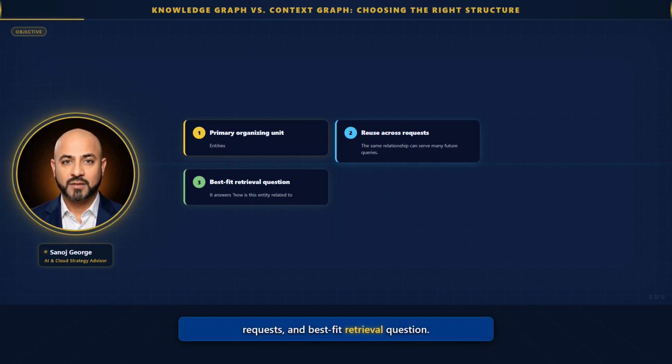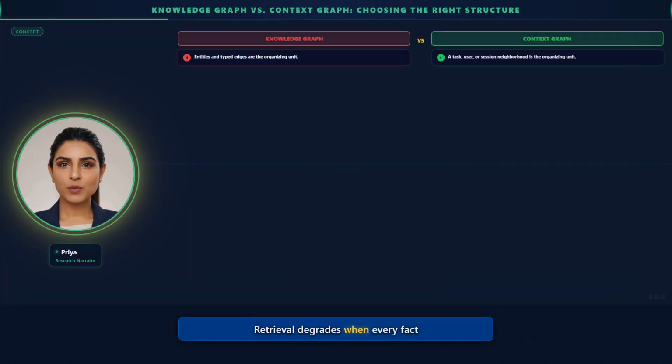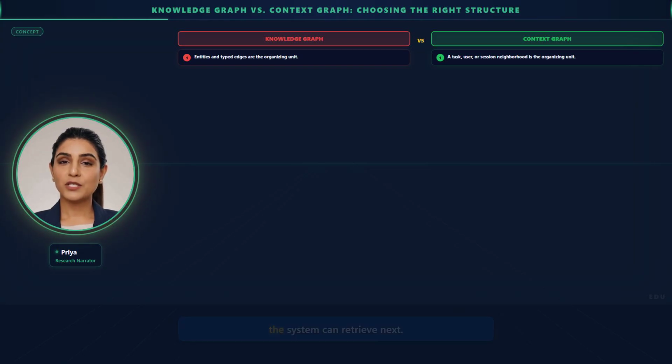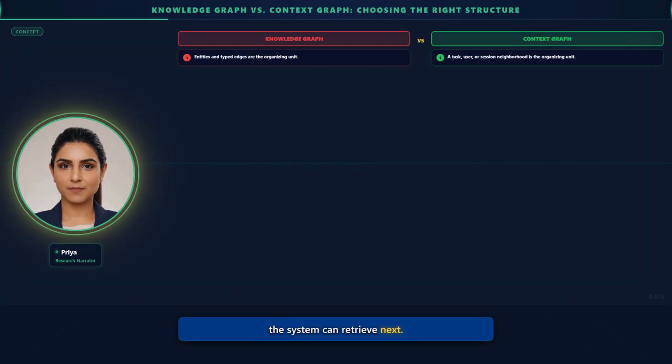retrieval question. Retrieval degrades when every fact sits in one flat list. The fix: choose the primary organizing unit. A knowledge graph organizes around entities and typed edges: customer, order, purchased. A context graph organizes around a task, user, or session neighborhood. Same data, different anchor. That choice determines what the system can retrieve next.